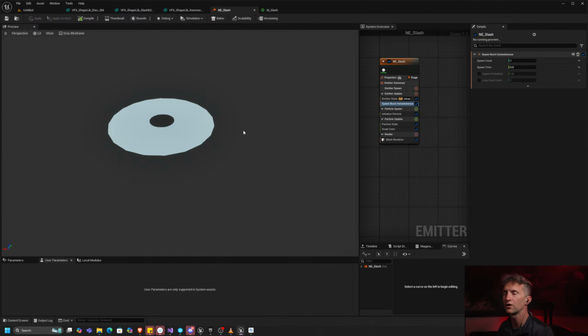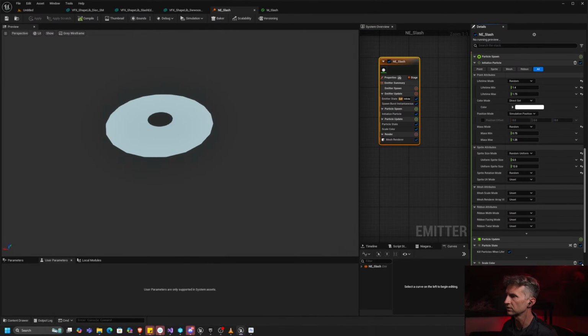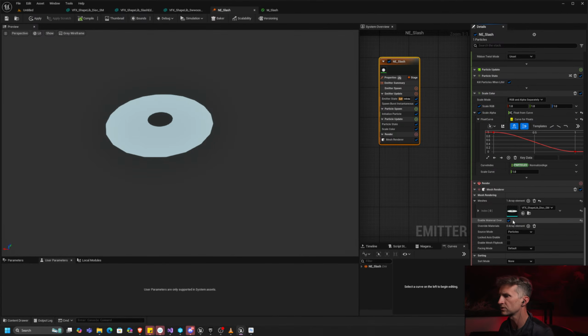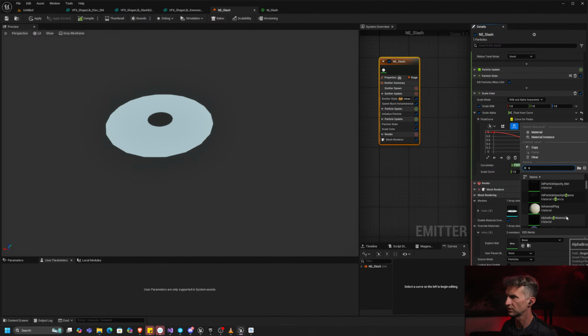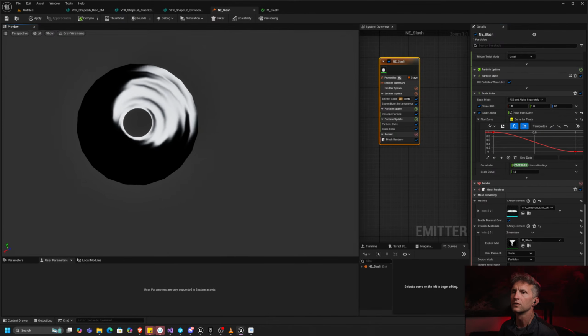Now, if we put this on our disk, what we can do here is we can go down in here. We can enable material overrides. So here's our material overrides. And we're going to add an override material to it. And the material that we're going to add is the one that we just made, which is our slash. Okay, we're there.